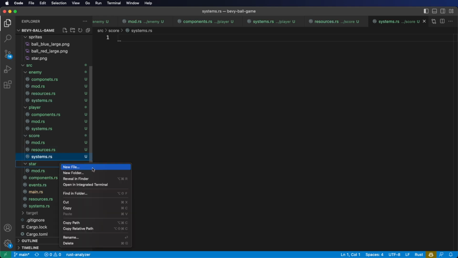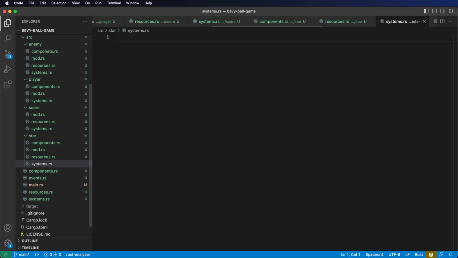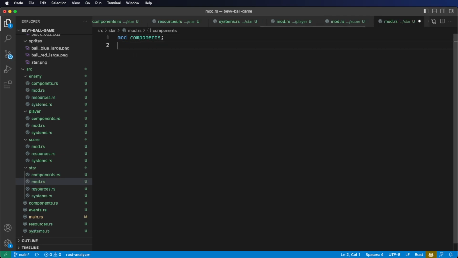Now lastly, for the star module, we're gonna need components, so we create the components module, a resources module, and a systems module. Back up to the player here because I got ahead of myself. Mod components, mod systems. Now to the score module, the submodules resources and systems. And finally to the star module, submodules for components, resources, and systems.